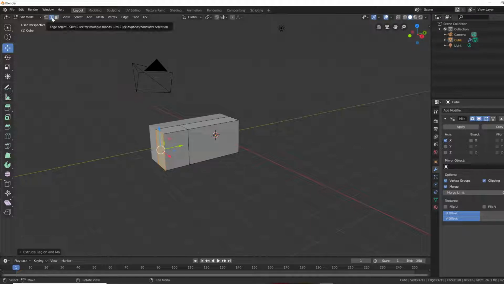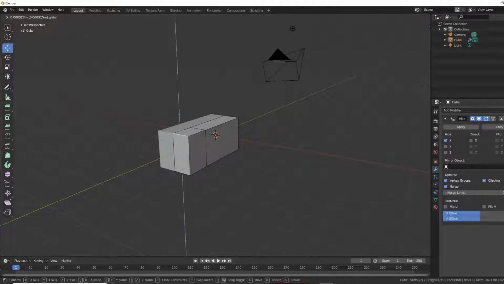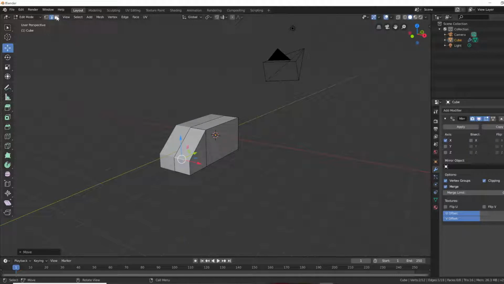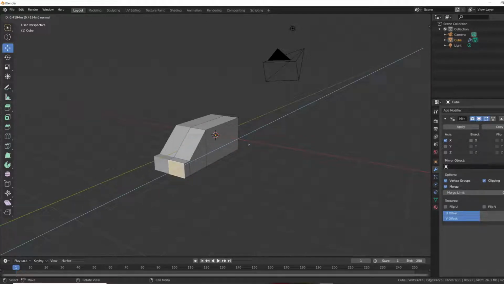I'm going to take this edge selection tool and select the top edge. Let's select that one and then select this one. And now let's bump that down. Okay, and now I'm going to go back and select this face here and extrude that. So extrude faces, or you could press E.